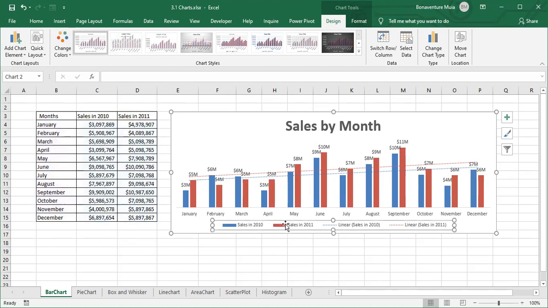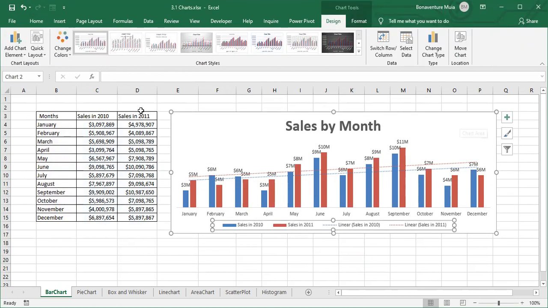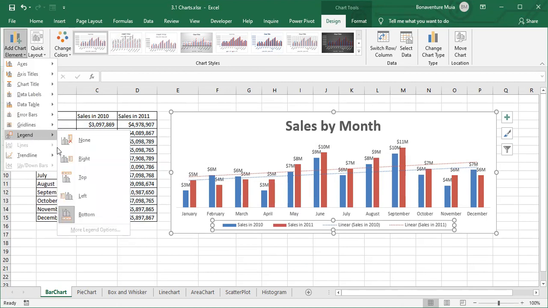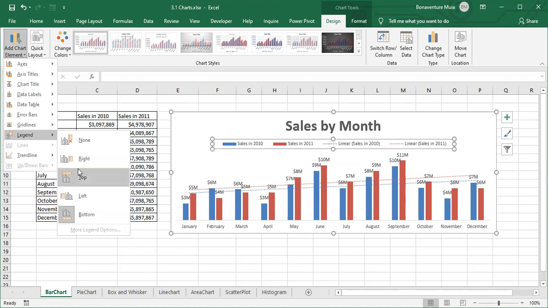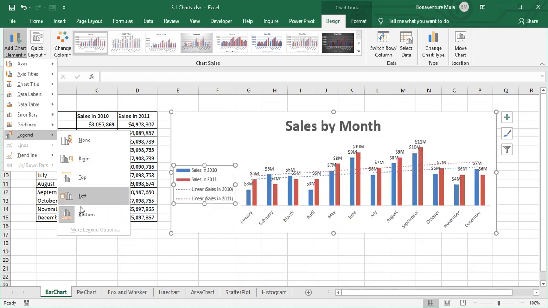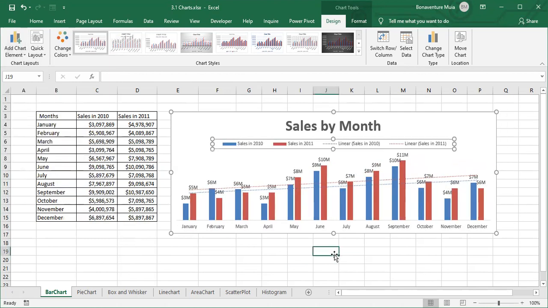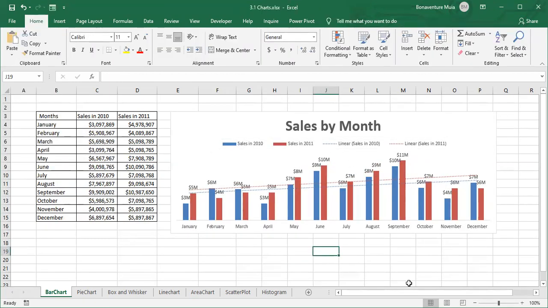If you want to position the legend, maybe on top or on the side, you can do that using add chart element, and then you choose where you want your legend. If you want the legend on top, on the right, or left, bottom, maybe I prefer the legend when it is on top, just right there. So we have a very pretty chart called a column chart together with the trend lines.